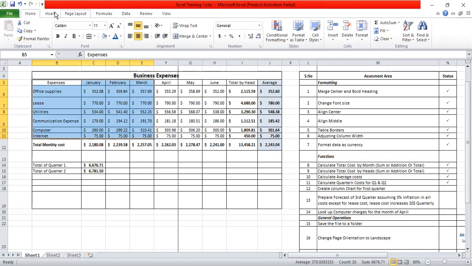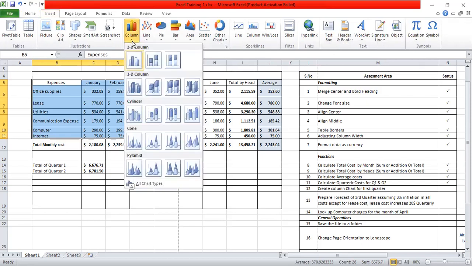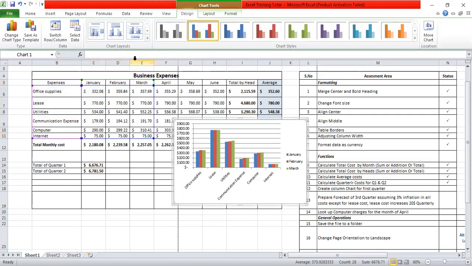Chart option is in the insert tab, so I'll press Alt. In order to go into the insert tab, I'll press N, and here, insert column chart, it shows C, so I'll press C. And to select the chart type, I will click the chart type I want. Say I want this. I'll press on this. So here it's the chart for the first quarter.